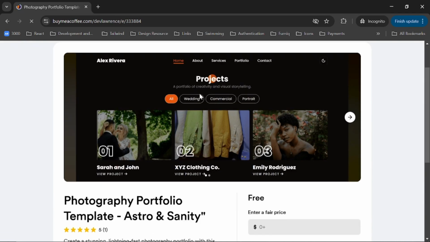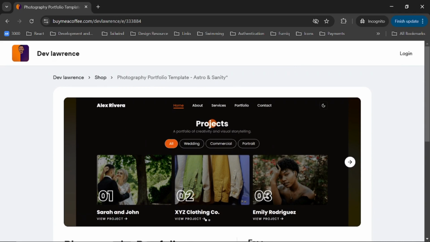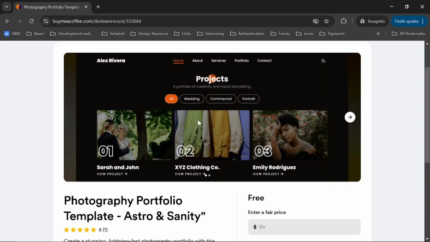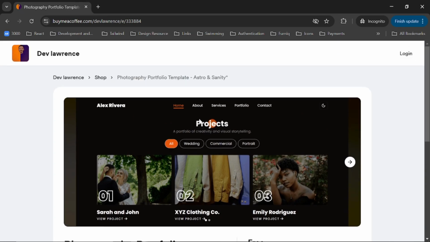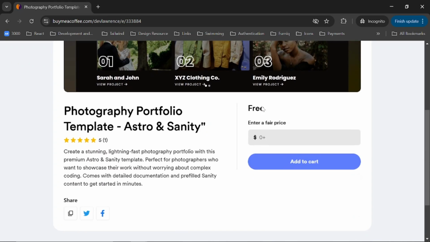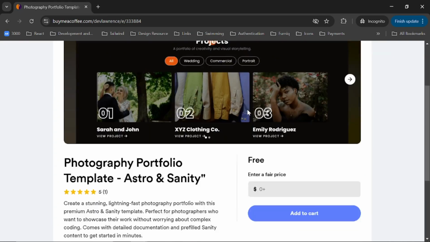So you get directed to this page. I'm using Buy Me a Coffee because Stripe is not accepted in my country, Nigeria, and I tried using Lemon Squeezy, but I'm still having issues with the verification process. So if you have other options, I would love to try them out as well. But for now, I'm sticking with Buy Me a Coffee.